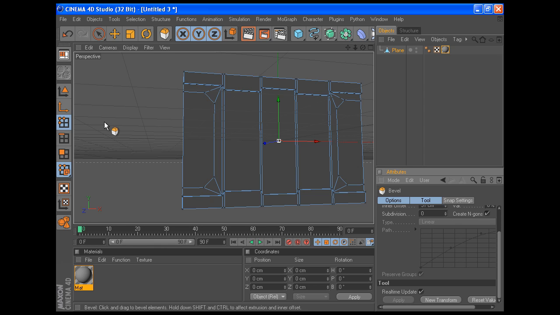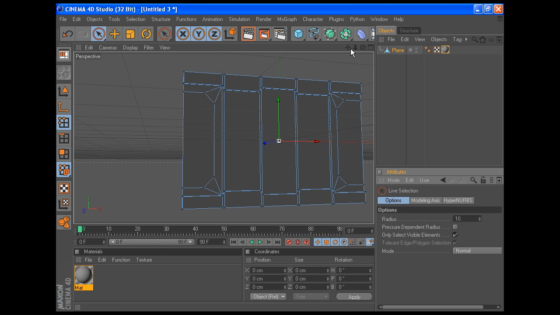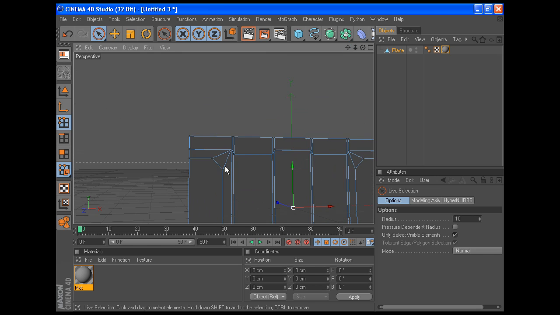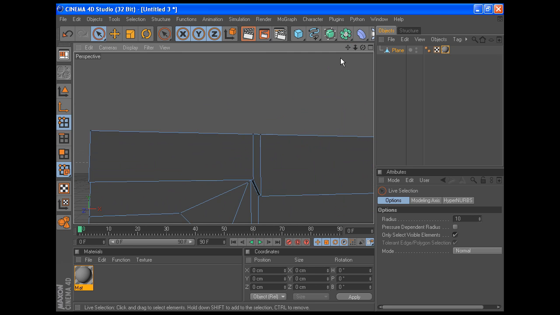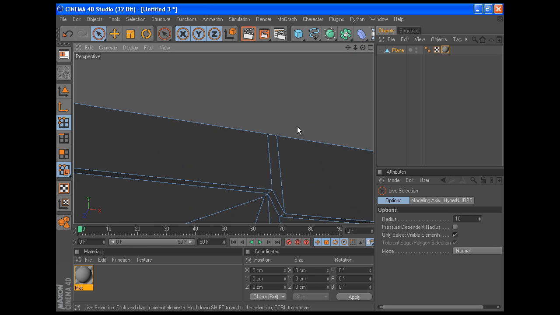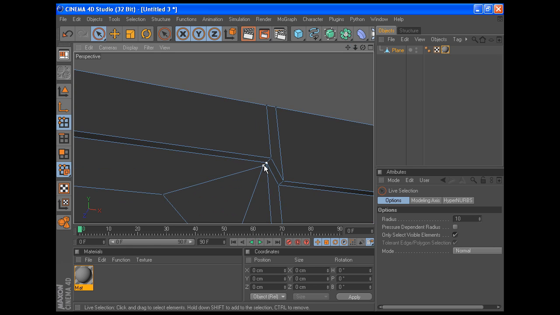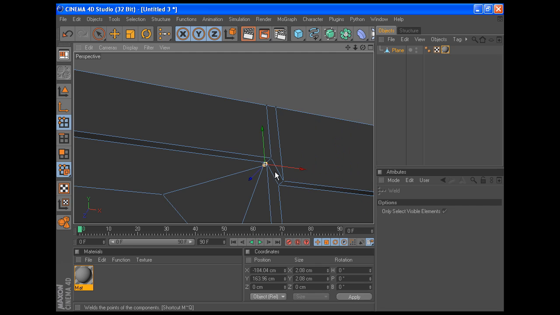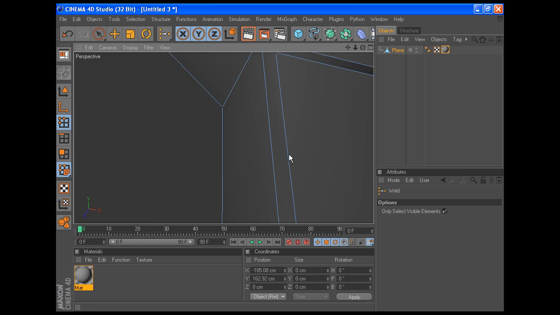Next, I'm going to select the live selection tool, and this is going to be a little bit of tedious work. Let's get a closer look. I'm going to select this point over here, these 2 points over there, right click, and I'm going to choose weld, and I'm going to click the center over there, and that just welds it up.